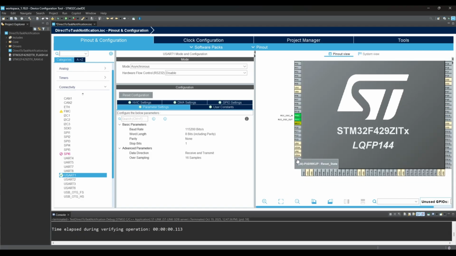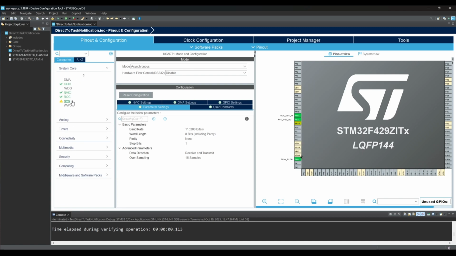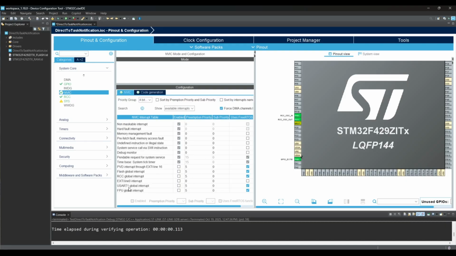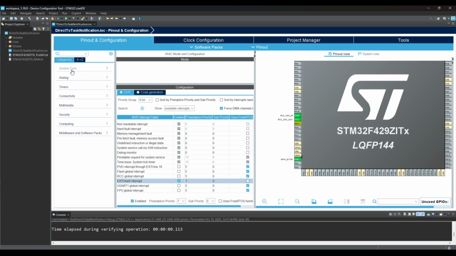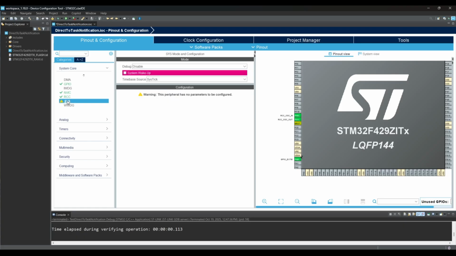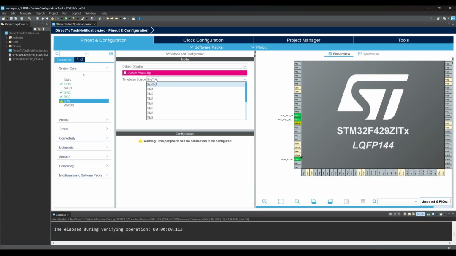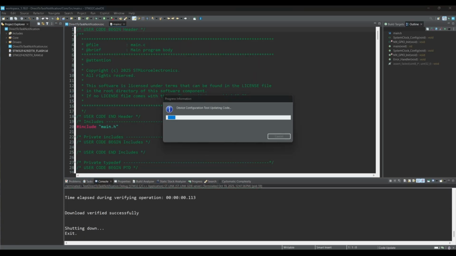For the ISR, I'll be using the onboard push button connected to PA0, and set it as a GPIO external interrupt. If you've been following this series, you probably already know these settings. Then, go to the NVIC, enable the external interrupt, and set its priority to 7. I've already explained why we use this priority level in my previous videos. And finally, in the system time-base source, switch to another hardware timer. That's all, let's generate the code.